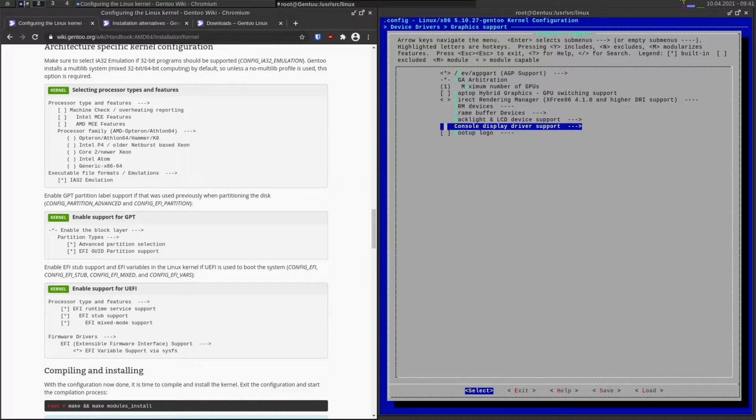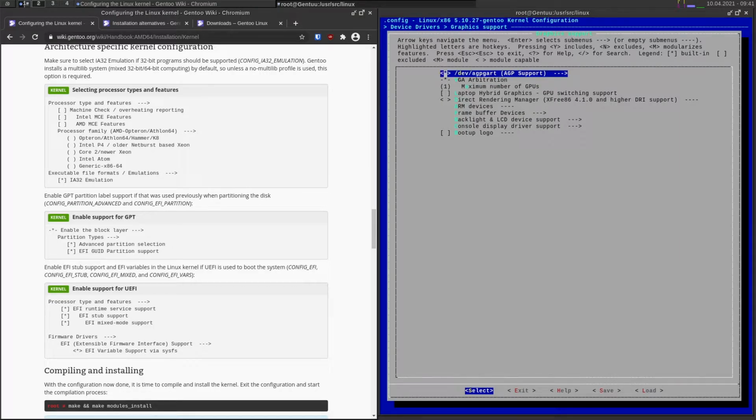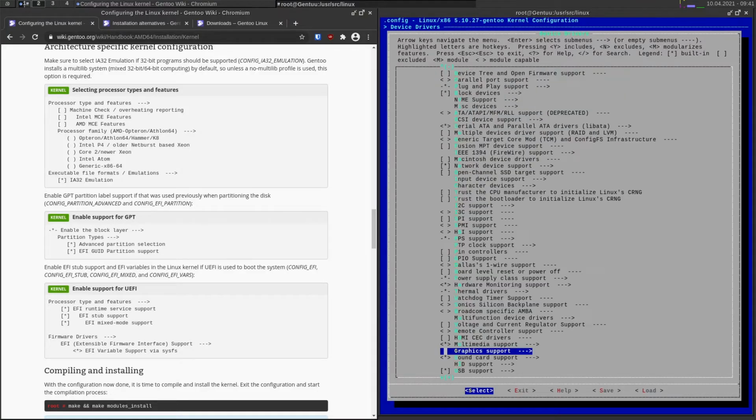Boot up logo I have disabled. If you want a boot up logo, you can enable it. I don't want it, so I have it disabled. And you also want to make sure you have this AGP part thing enabled and this VGA part thing enabled, if you're running NVIDIA at least. You should look at your actual wiki page for the things you need.